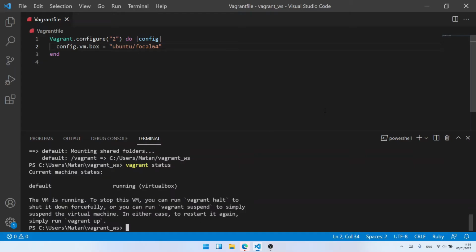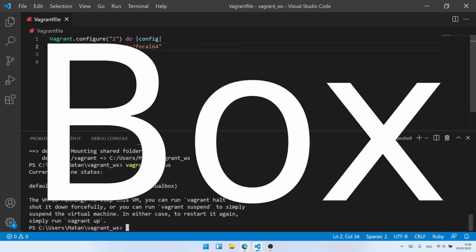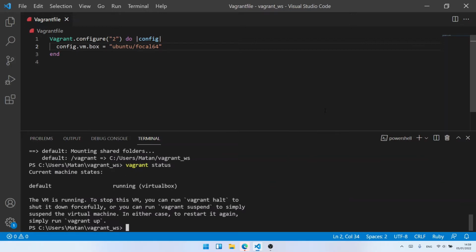I want to clarify the terminology here, just to make sure we're all on the same page. There are two important keywords here, and it's important to distinguish between them. The first one is box. A Vagrant box is a template. That's what we download when we first create a virtual machine of a new type. It's a file we download once, and we can use it to create multiple virtual machines. All of the virtual machines that are based on the same box will be identical.